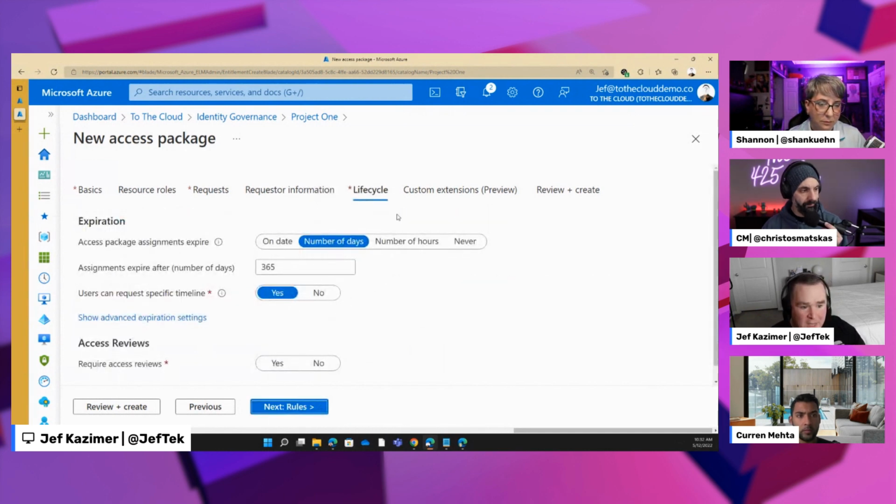And then we come to the lifecycle. Lifecycle says that when this assignment is granted, how long is it good for? So I can do it on a specific date. Maybe when the project ends, access is automatically removed. Maybe it's a number of hours, or maybe it's permanent. In this case, I'm going to give it for a year.